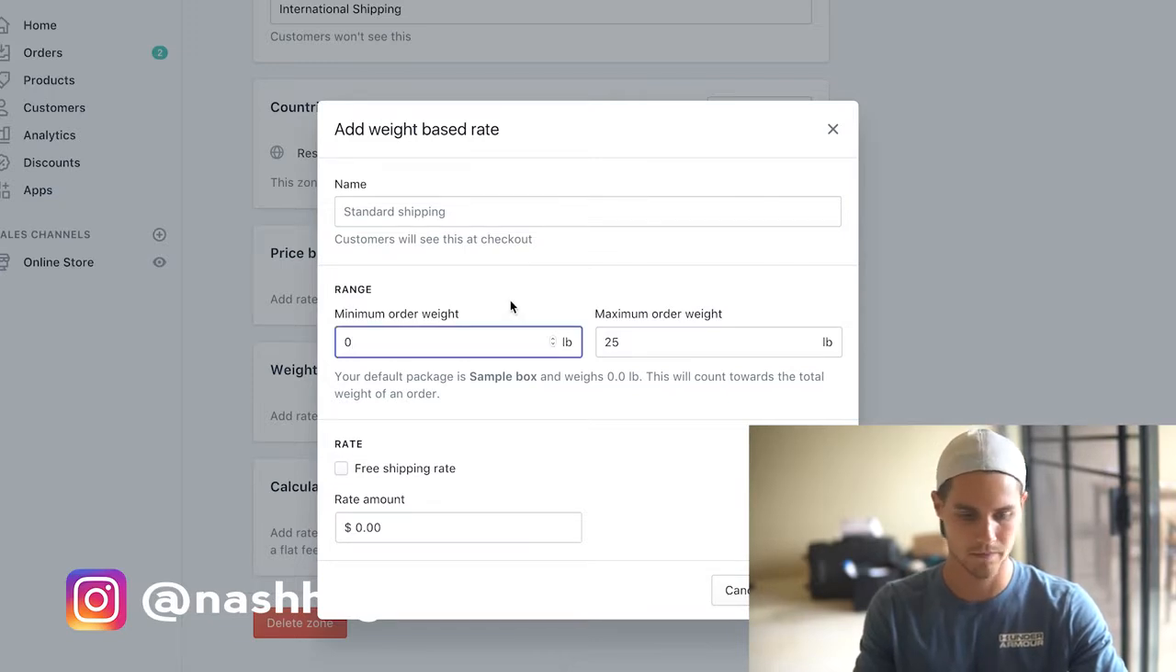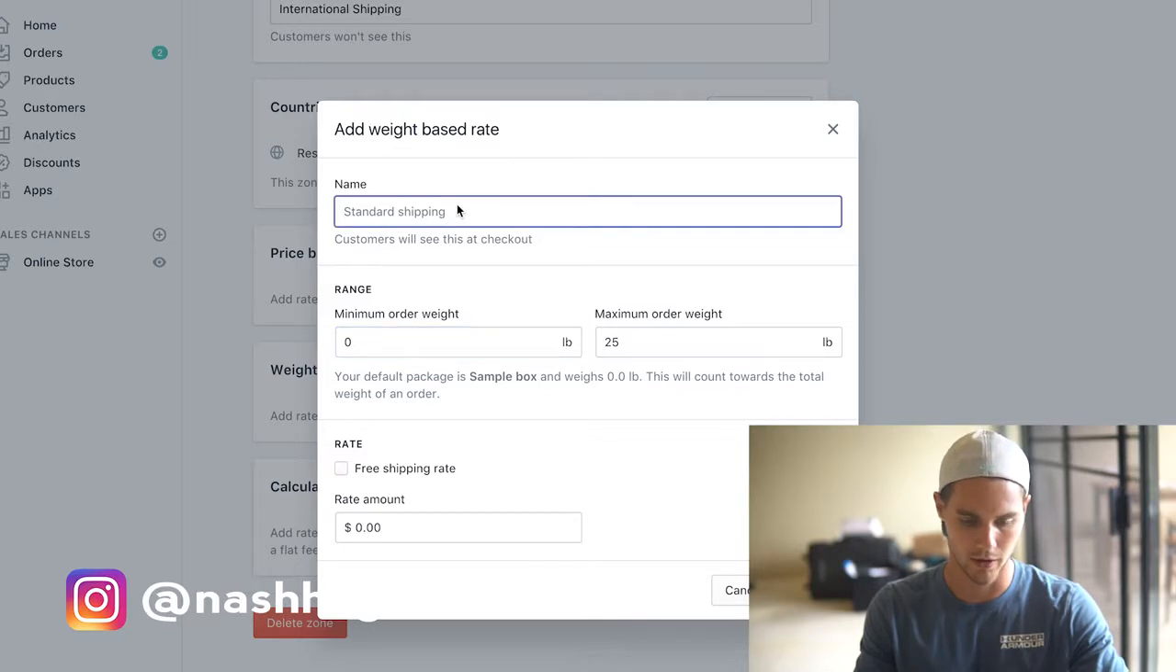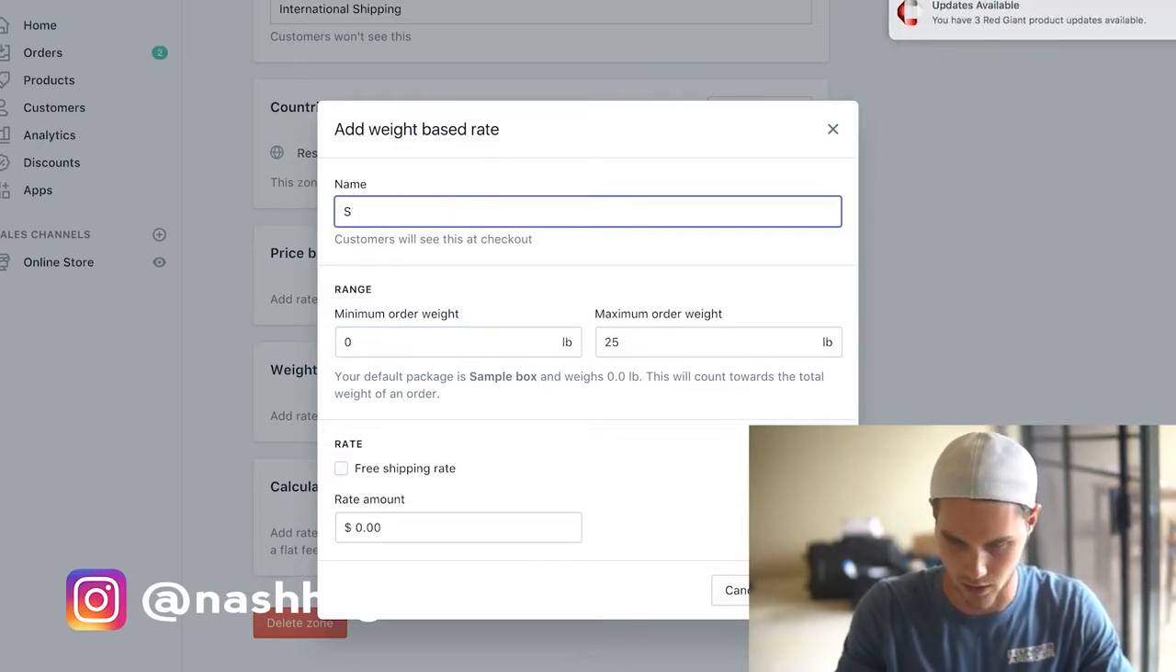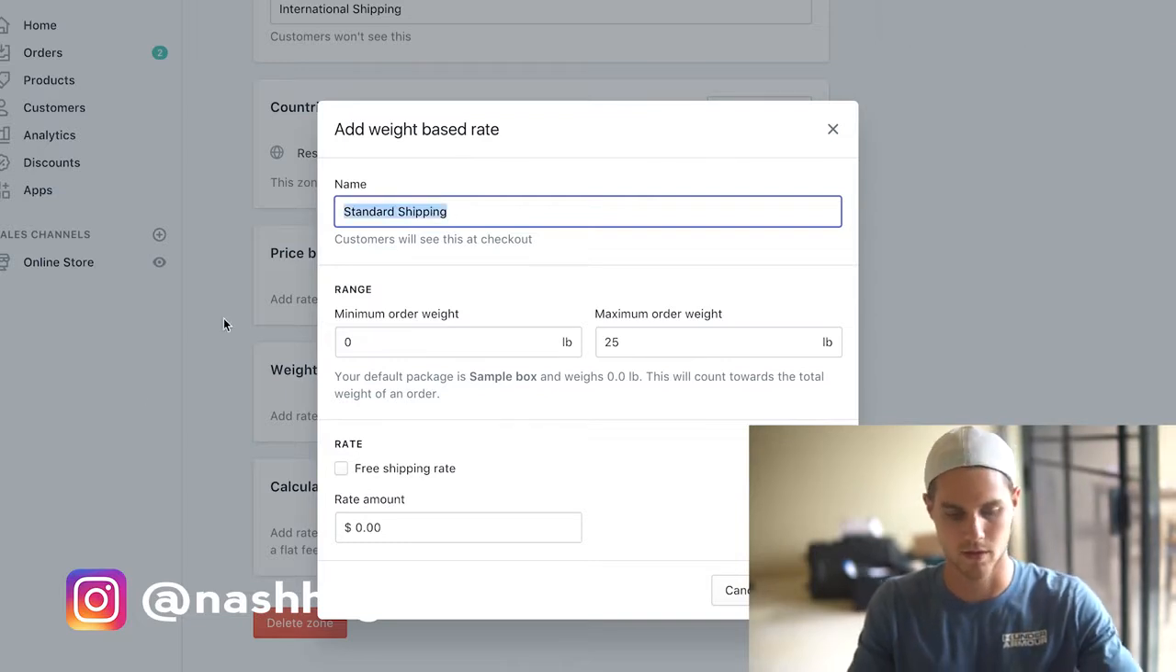So what we're gonna do is we're going to go over here to standard shipping. We're just gonna call this standard shipping. And we're gonna copy and paste this.